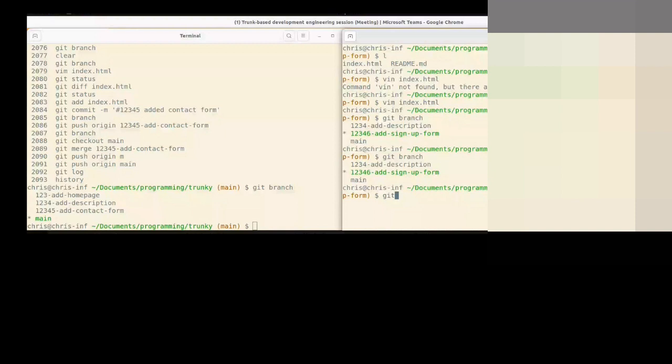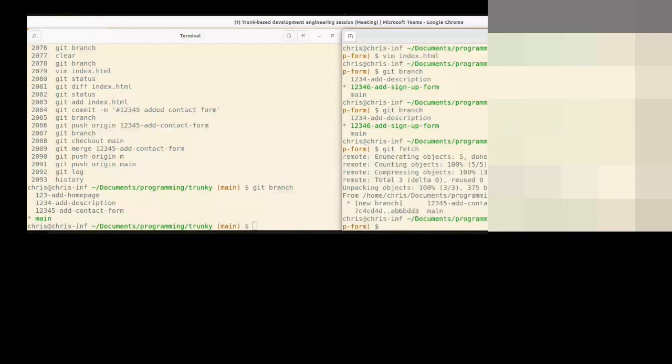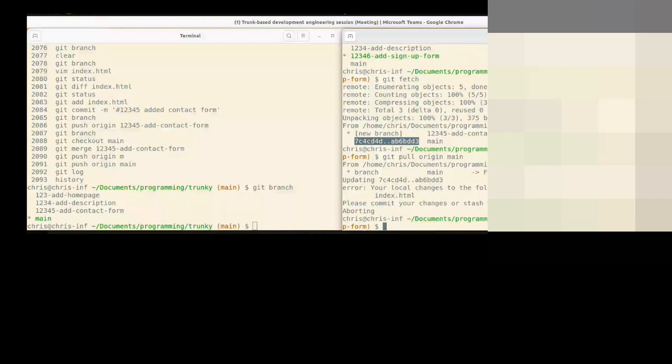So we have to do a git fetch. And okay, we can see main is up to date, and that's an indication to us that our issue branch is out of date, and we have to bring it up to date with the trunk branch. How do we do that? Git pull origin main. Remember, main is the trunk branch. And we've got a conflict.